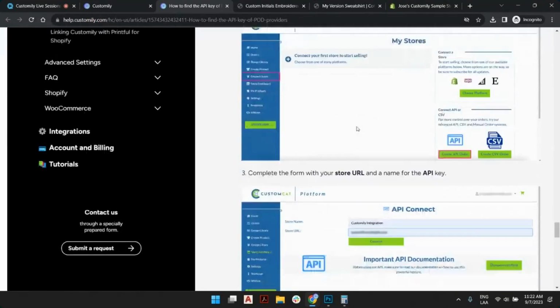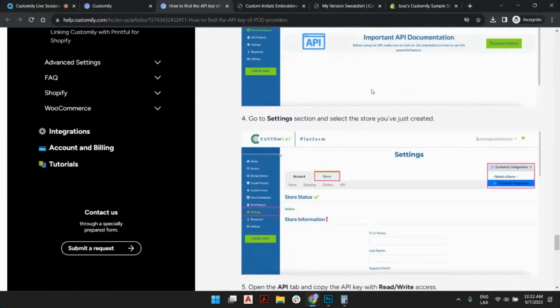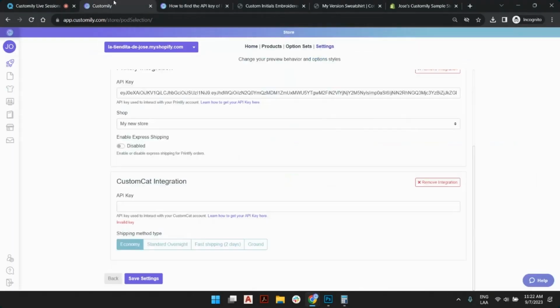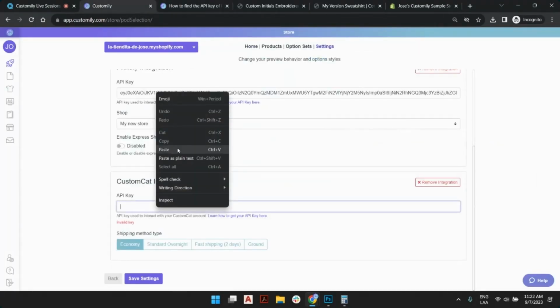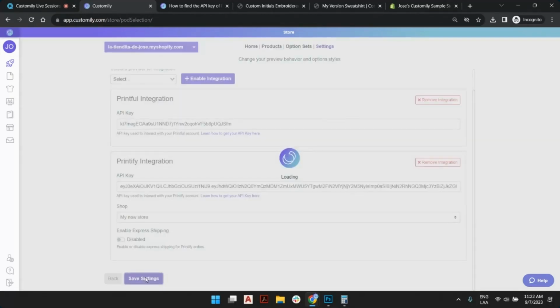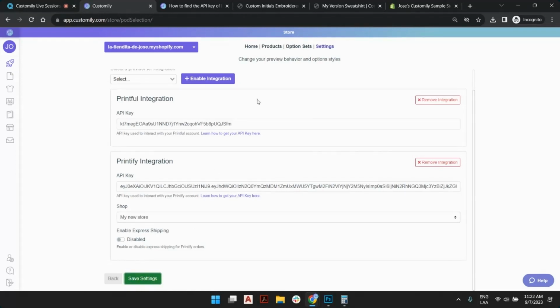So if I follow these very clear and graphic instructions of where to find the API key, I can copy that, paste it in this field. The key will be validated, and I have to just click on Save Settings. It's going to turn green, and that's it. I am already integrated to Custom Cut as well.